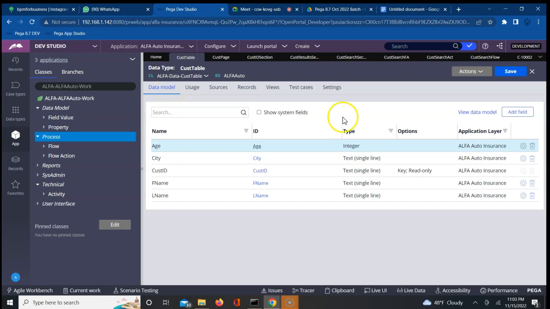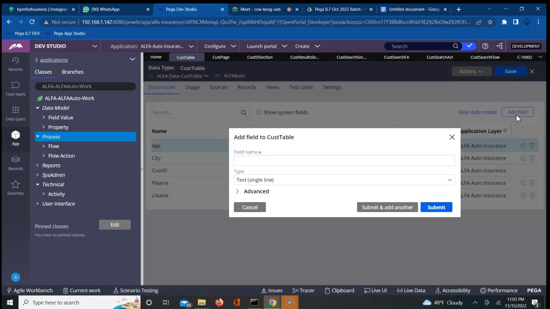Right? In the data model, I will add another field which will hold true or false. I will call it customer exists. If the customer exists, it's true. If not, it is false.